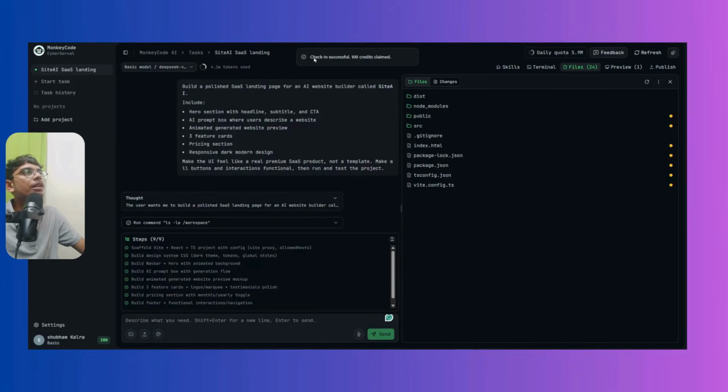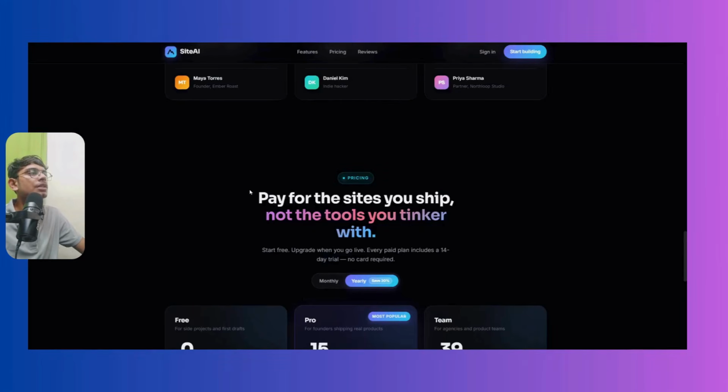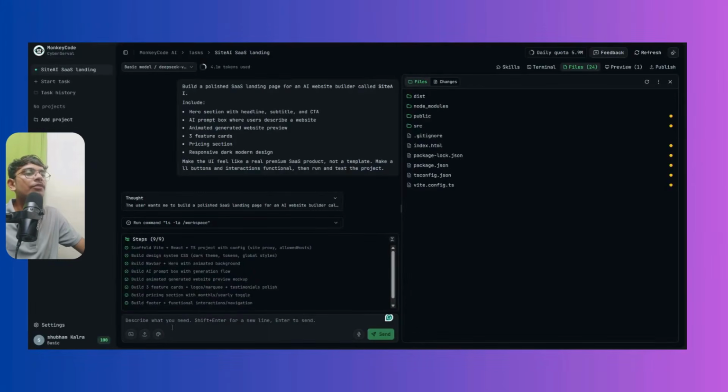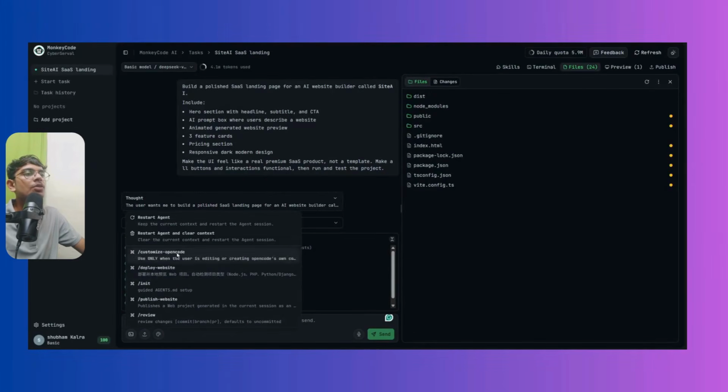You can see I just claimed 100 free credits from here. Then if you want to change anything in your website, like let's say if you want to change this, you can just tell it by giving it a follow-up prompt. Then we have the commands option. You can see restart agent, and clear the context.